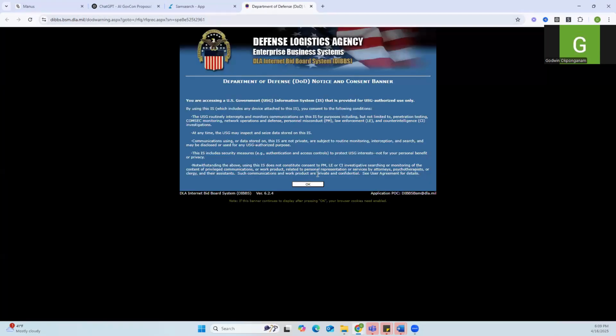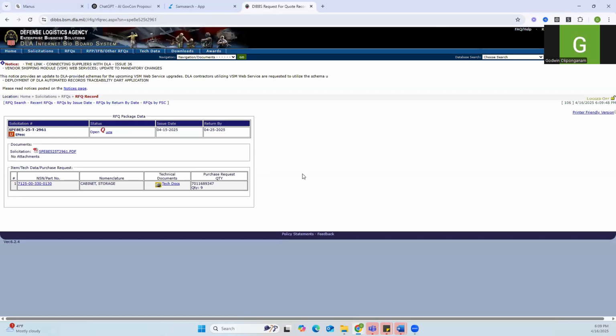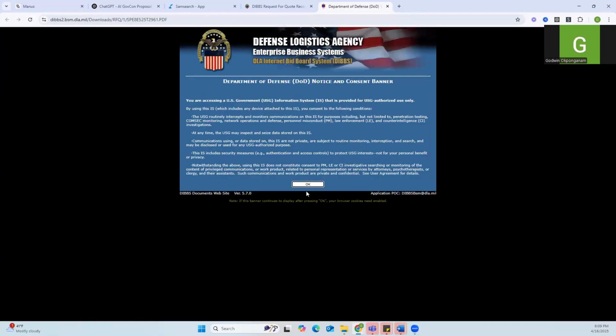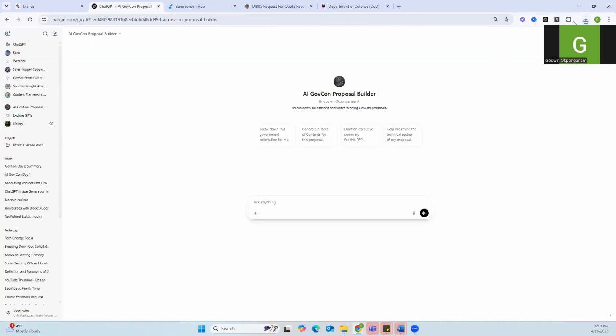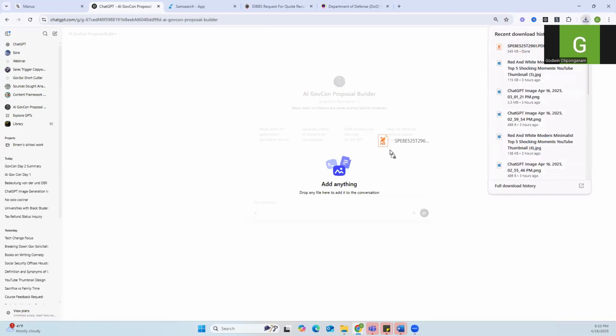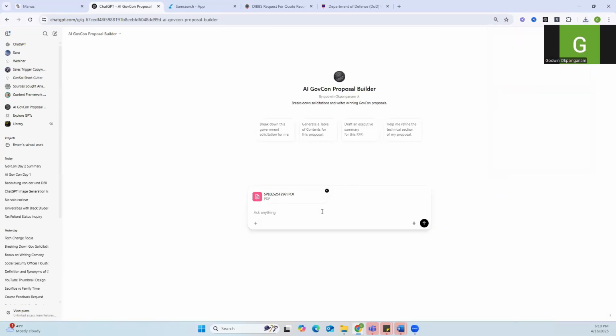So there are times where you're going to have to go into a separate link. It doesn't only apply to the DLA, but a separate link in order for you to get the attachments. That could happen. It's nothing to be alarmed about. But I'm going to go to ChatGPT, and one of the great things about the AI-GovCon proposal builder is that it breaks down the solicitations in a specific way. The way you would have gone from one prompt to the other, it understands that methodology and it would follow that methodology without you having to throw in any fancy prompts.